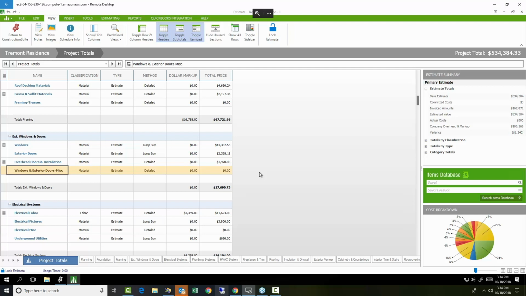In QuickBooks, everything is going to be alphanumerically sorted in the items list. Everything. Now this means when you send over this list of subcategories, again, if we go over to the right sidebar and take a look at the totals by category, you'll notice that my estimate starts with planning, and then foundation and framing, exterior windows and doors, electrical, and so on.